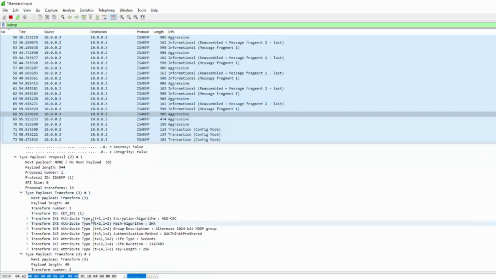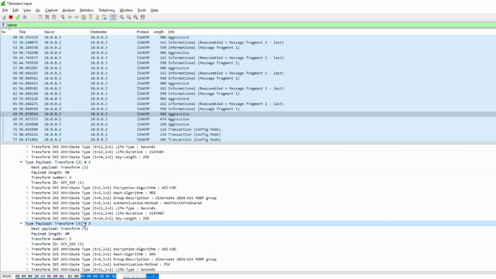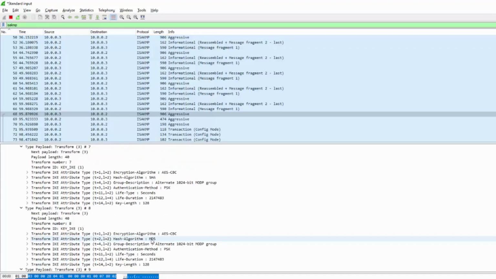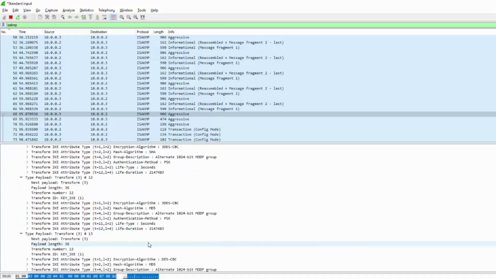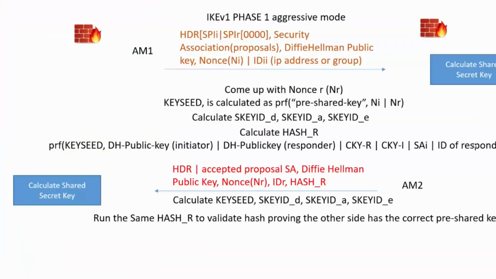This is the message that's going to get used to calculate the hash R and hash I. Both hash R and hash I use this message. And the first one you see here, it's sending the key. This is the Diffie-Hellman public key of the initiator. It's sending the nonce, which is the number used once generated to be used in the calculation of the key seed. And it's going to send out the message.